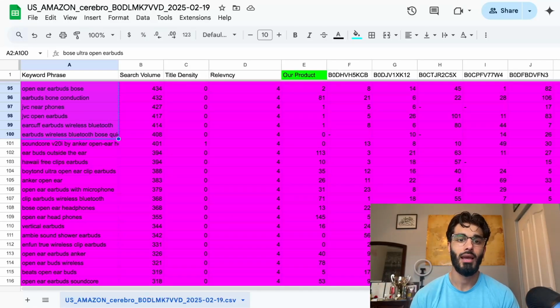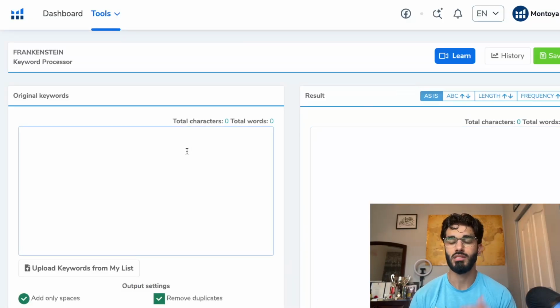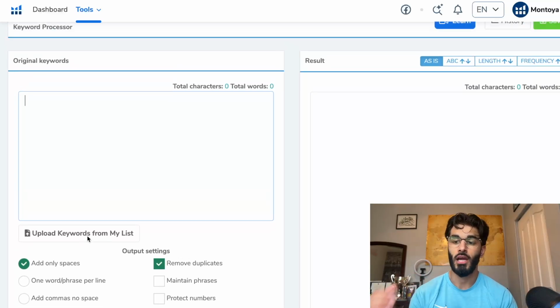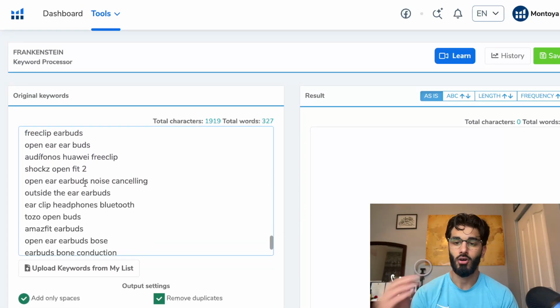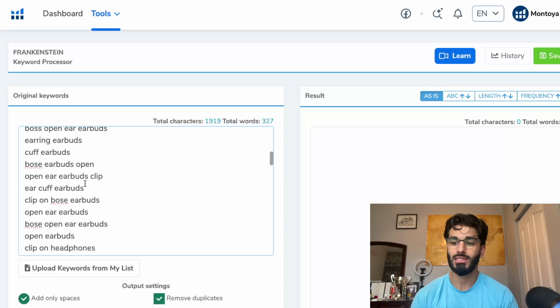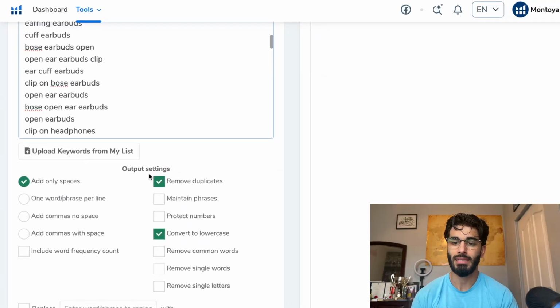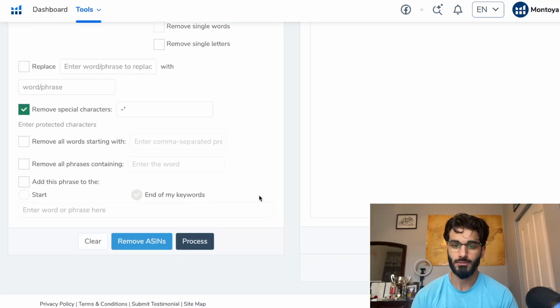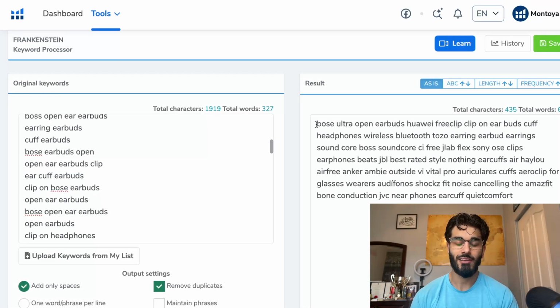We're gonna copy it. And what I like to do is use Helium 10's Frankenstein. Okay, why do I like Frankenstein? It's very easy. It already sets criteria of what you can do because it removes the duplicates and it adds only spaces, which are the criteria for backend terms. Now, I just hit copy and paste. All the keywords are here, okay? Now, what is it going to do? It's going to automatically only add spaces, remove duplicate keywords, and convert all to lowercase. Now, let's just hit process. So I hit process and it gave me all the keywords.